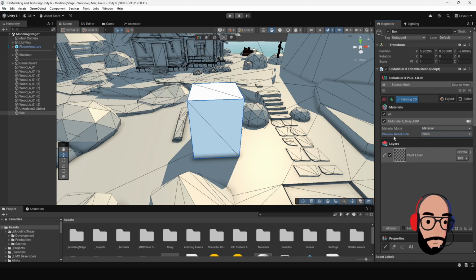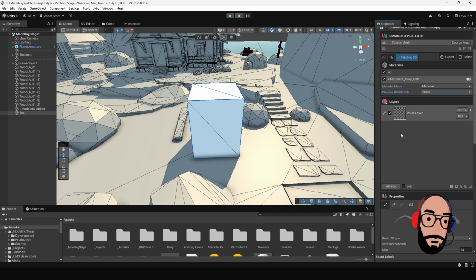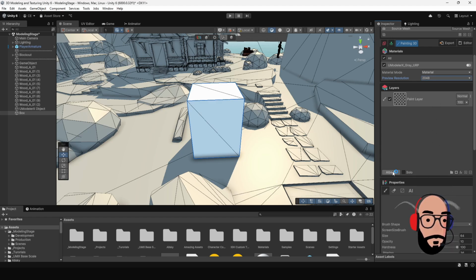Now, the main feature of it here is the layers. Now, if you're not familiar with layers, most painting programs are going to have this. But here you can actually set layers for your painting. So what we're going to do here is look down in this section, and it's going to show that we have albedo. You can select a solo.